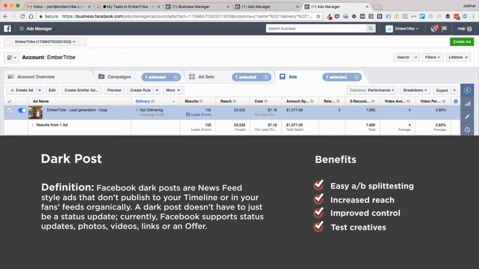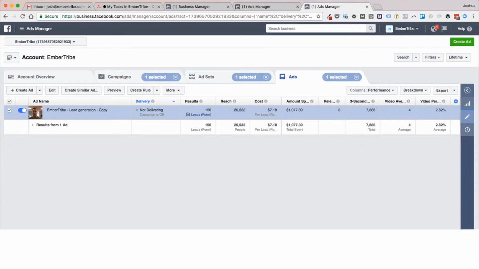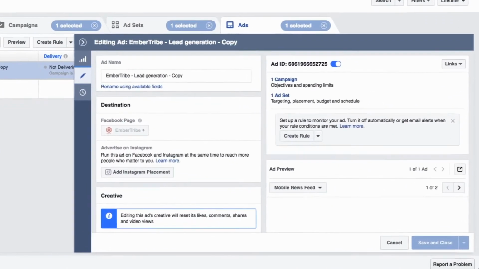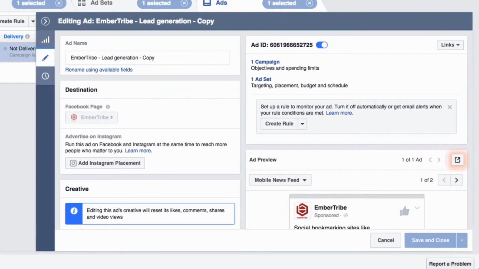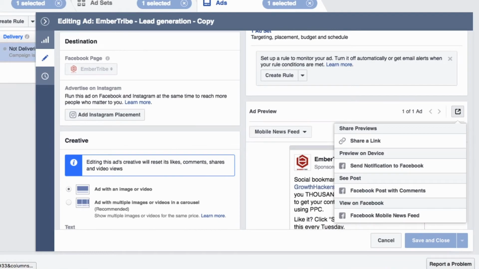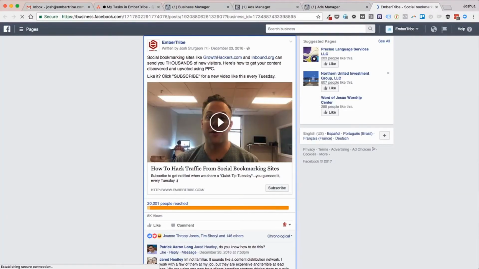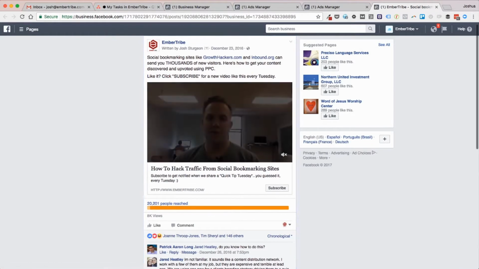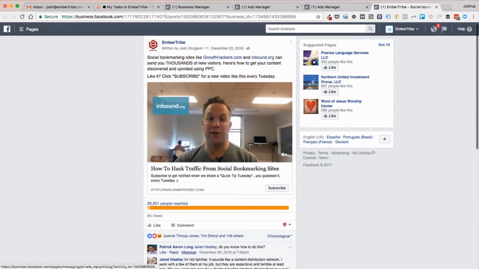Okay, so step one is to find that ad that's working really well for you. And we need to find the permalink. So find the URL where this ad lives, or maybe more accurately, where this dark post lives. So to do that, click on the ad, click edit. Now we're going to click this little icon with the arrow in a box, and then scroll down to Facebook post with comments. You'll see that this loads up the ad. You can see that I have some good engagement here, some good comments and conversation. I want to reuse that.